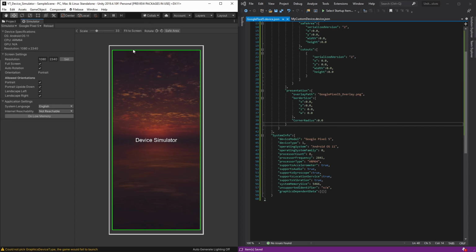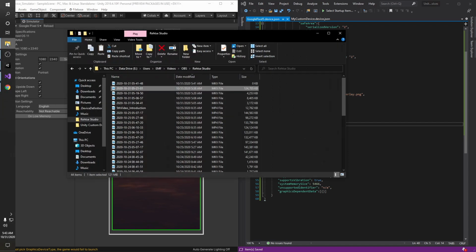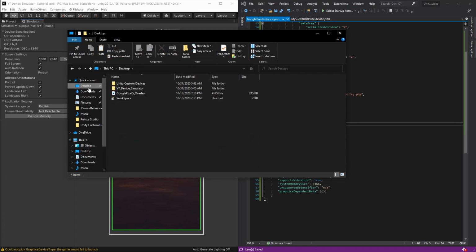Now we just need to put the image in the same folder where the files are in order to visualize it. So let's go to my folder here. I have everything on the desktop. I'm just going to copy it.